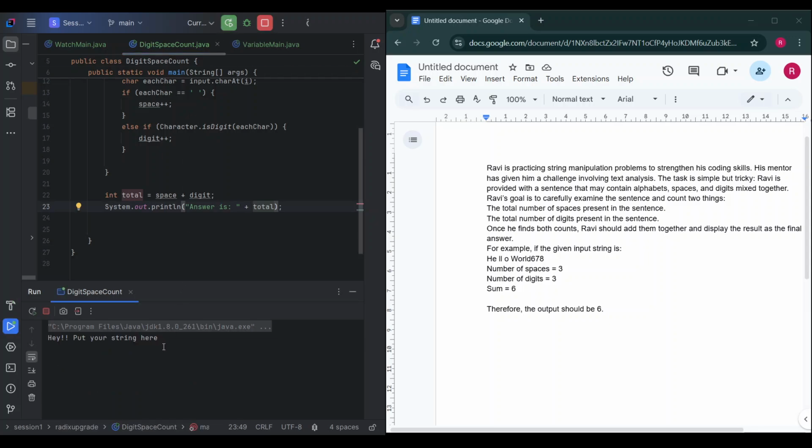Put your string here. Okay, answer is 12. 1, 2, 3, 4, 5, 6, 7, 8, 9, 10, 11, 12. Yes, 12. See here, 1, 2, 3, 4, 5, 6, 7, 8, 9, 10, 11, 12.